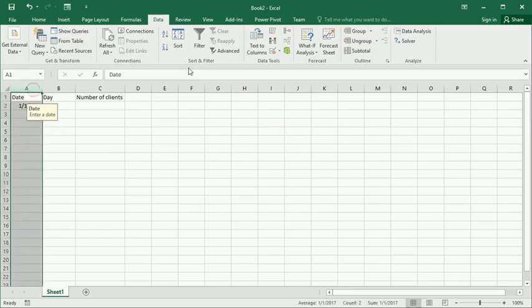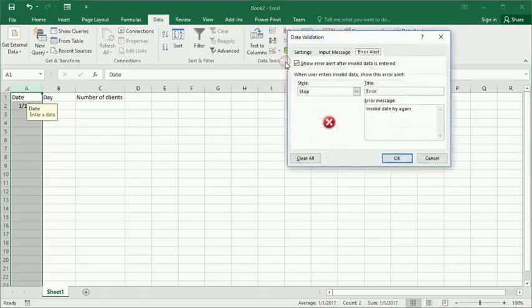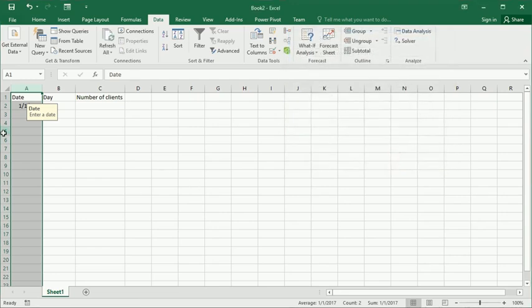If you have used the warning or information style for data validation, then let's just change this to warning. Then invalid data will be accepted. Clearly this is not a valid data.